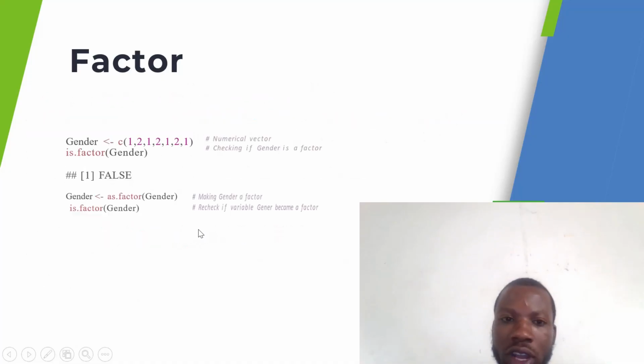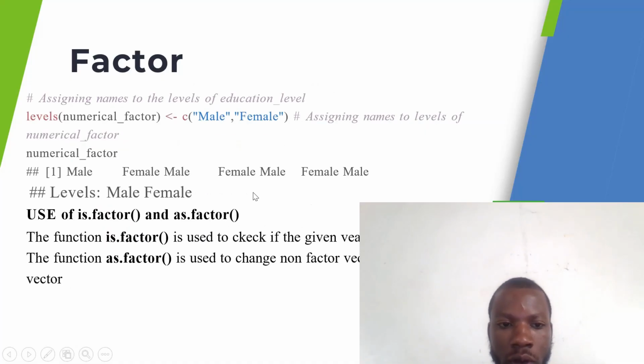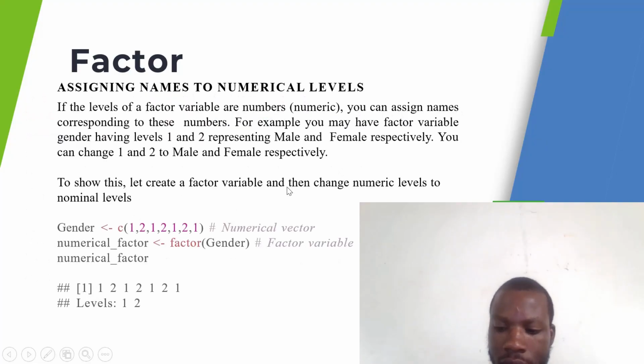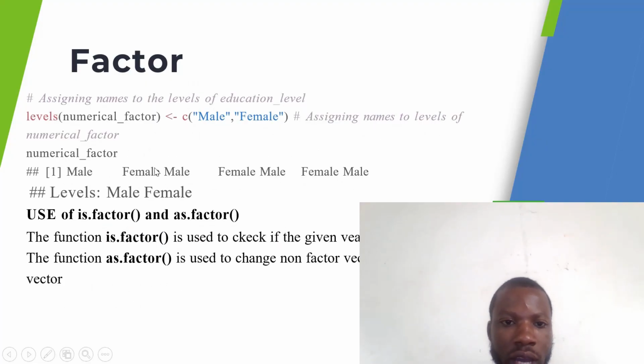So if you come to the result we have seen here, you see that it's going to be the same, and the levels are also male and female. So we use the is.factor and as.factor functions. The function is.factor checks if the given vector is a factor or not. If we say is.factor, the programming language is going to print TRUE if it is a factor, or if it is not, it is going to give us FALSE.